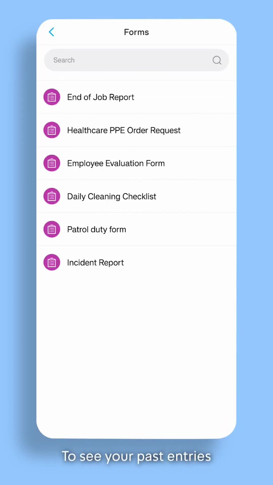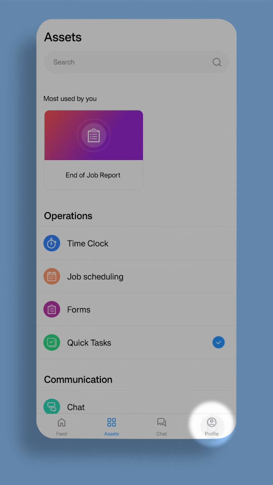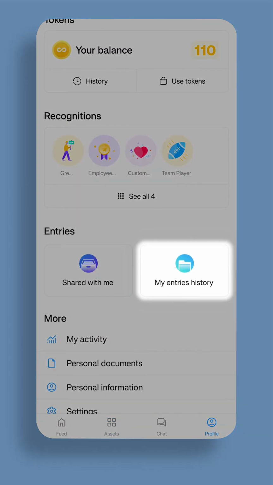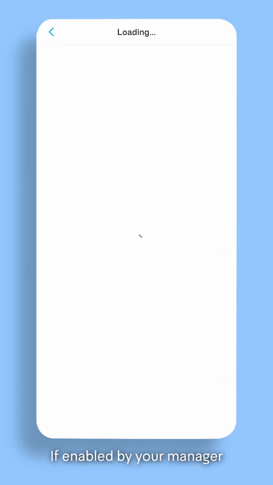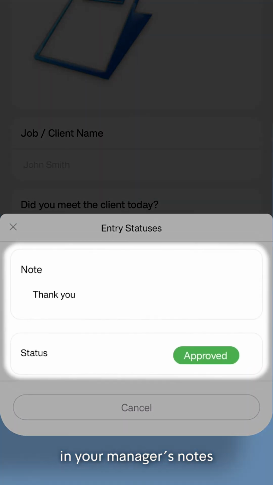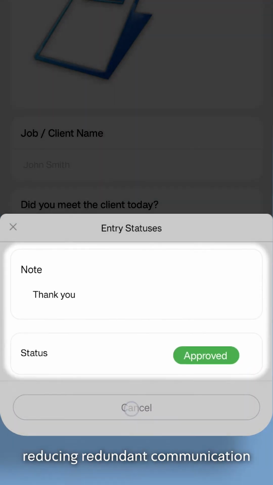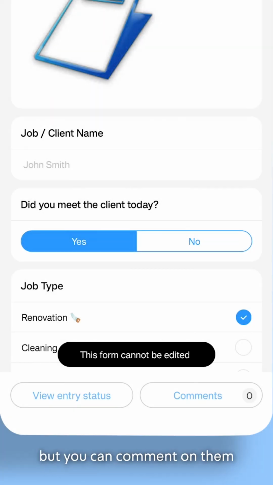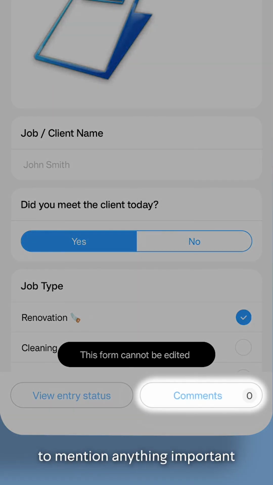To see your past entries, access your profile, then click on My Entries History. If enabled by your manager, you can view entry statuses and your manager's notes, reducing redundant communication. Note that past entries can only be viewed and not edited, but you can comment on them to mention anything important.